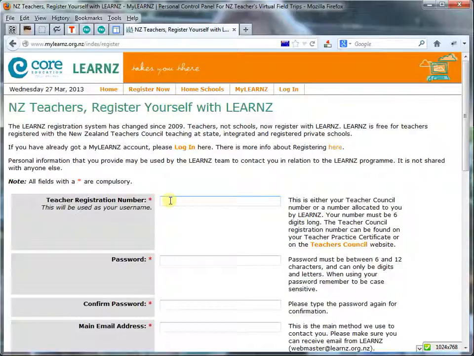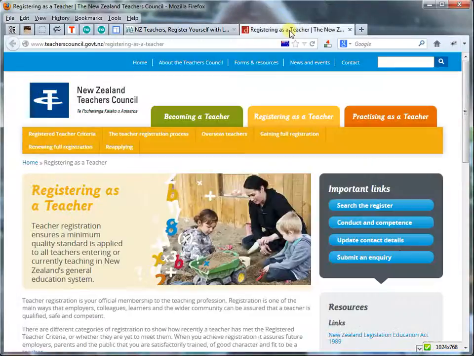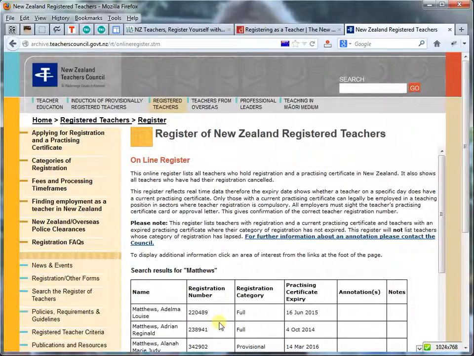Now you need your teacher registration council number. If you don't have it in your head or your wallet or your handbag, you can go to the Teachers Council website and get it. So I'm just going to right click on that and open that in a new tab. The website's had a bit of a makeover, but you can search the register anyway. We want the number, but we only know our surname, so I'm going to search for that.